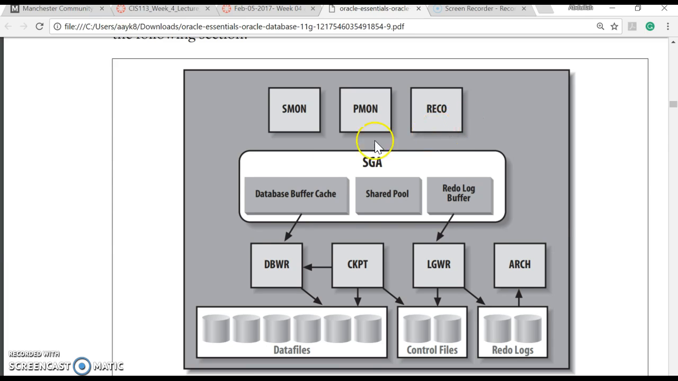And this is the database buffer cache, and this is where the loaded data from the database is stored to be used by the user or to make any changes. And after making the changes, it is updated in the redo log buffer.